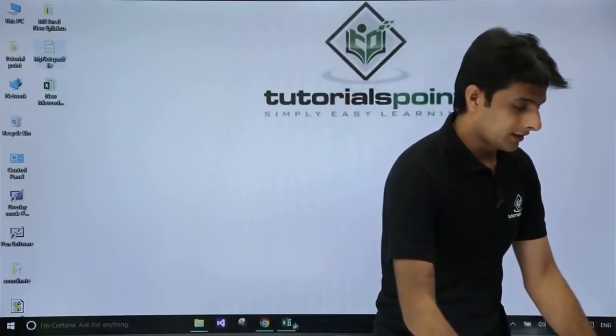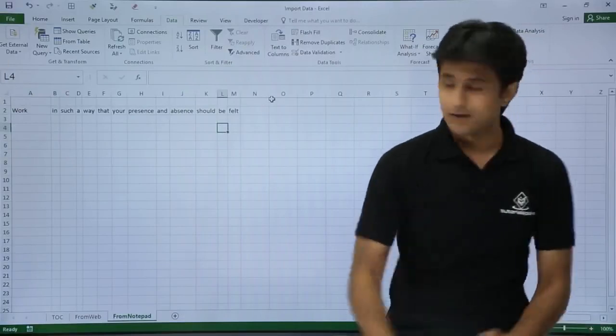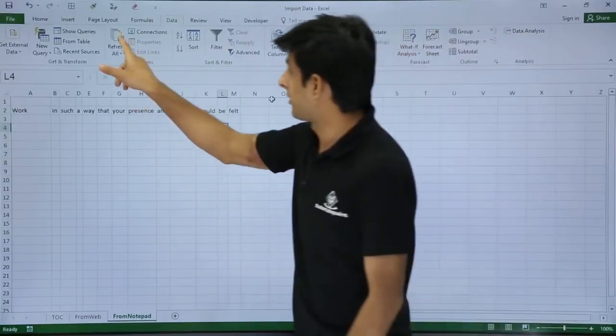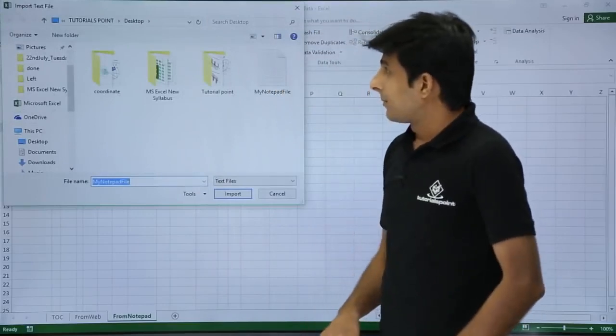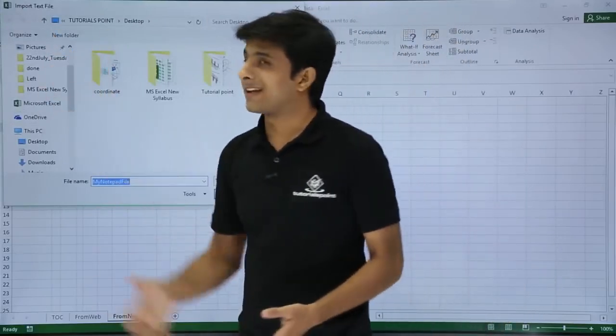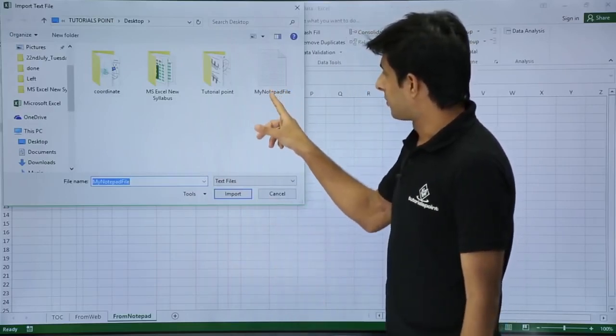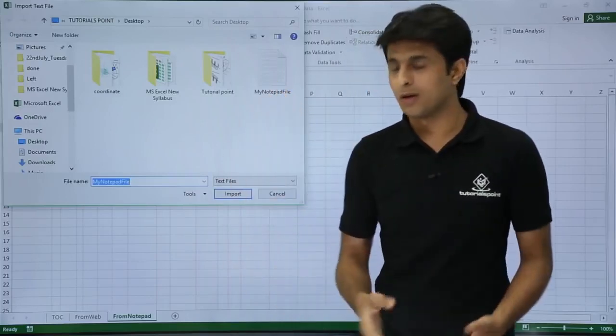Go back to Excel in this place. Yeah. Now the text is written here, the same text. Do I need to refresh? Yes, I need to refresh it. But when I refresh it, it's asking import text file. Why it is asking import text file? Let's see that. If I click on import text file in this Notepad file, it will work.